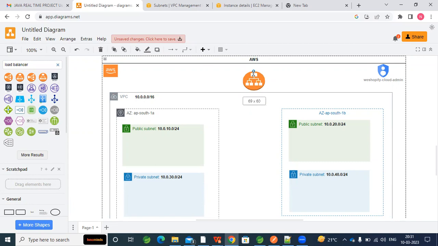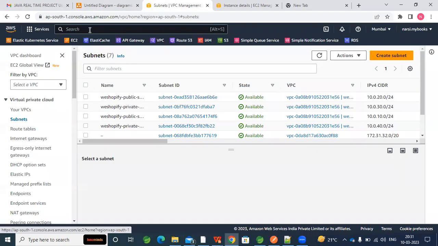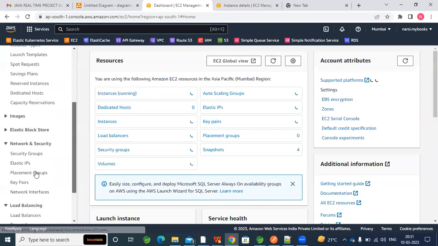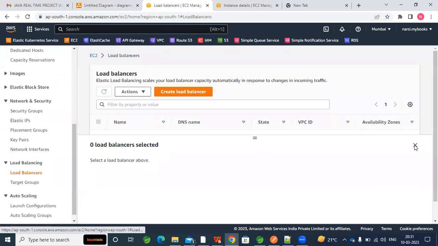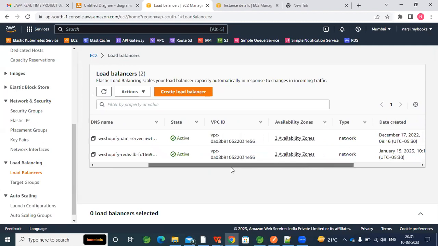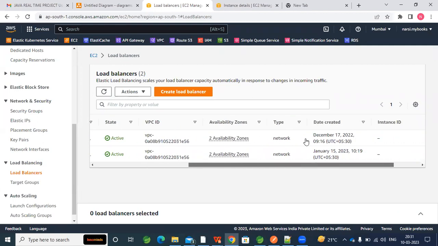So the load balancer is here. Load balancer is not in the VPC. So where is the load balancer for us here? Go to the EC2 instances. In an earlier project, we have taken the load balancer. See, these are all the load balancers: vShopify IAM server, vShopify Redis server. We have taken the load balancers in the availability zones.